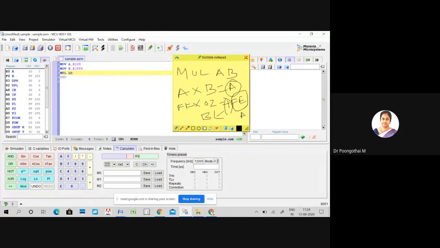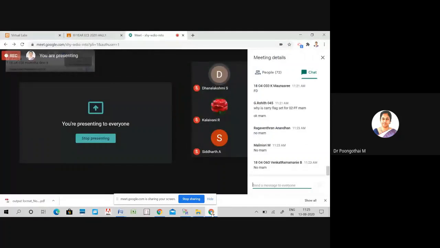So it will perform only 8-bit multiplication. If the answer exceeds the 8-bit limit, that is, it exceeds 255, the remaining bits will be held by the B register. Is it clear? No, ma'am. Is it clear? Multiplication operation?